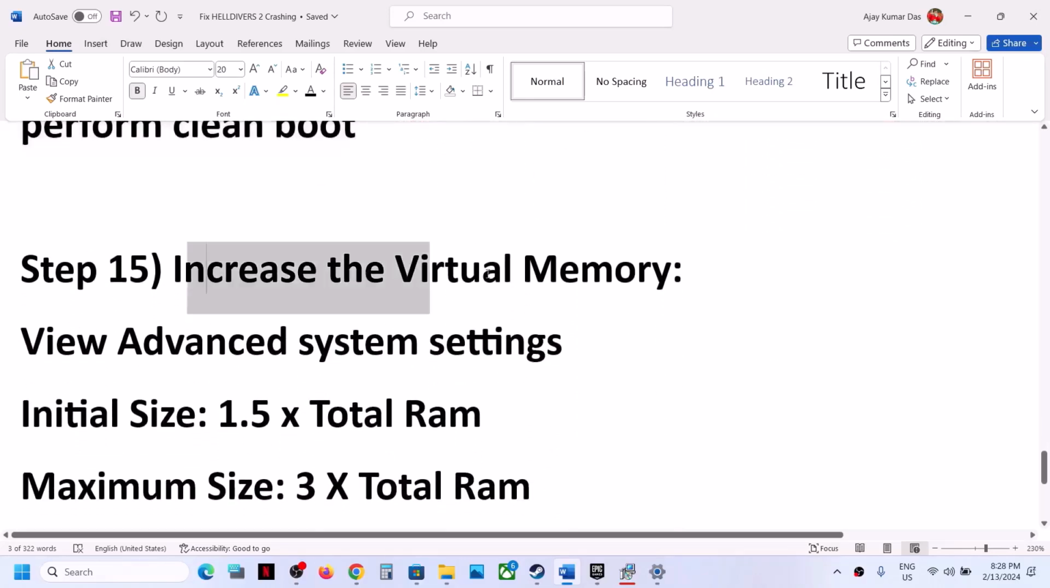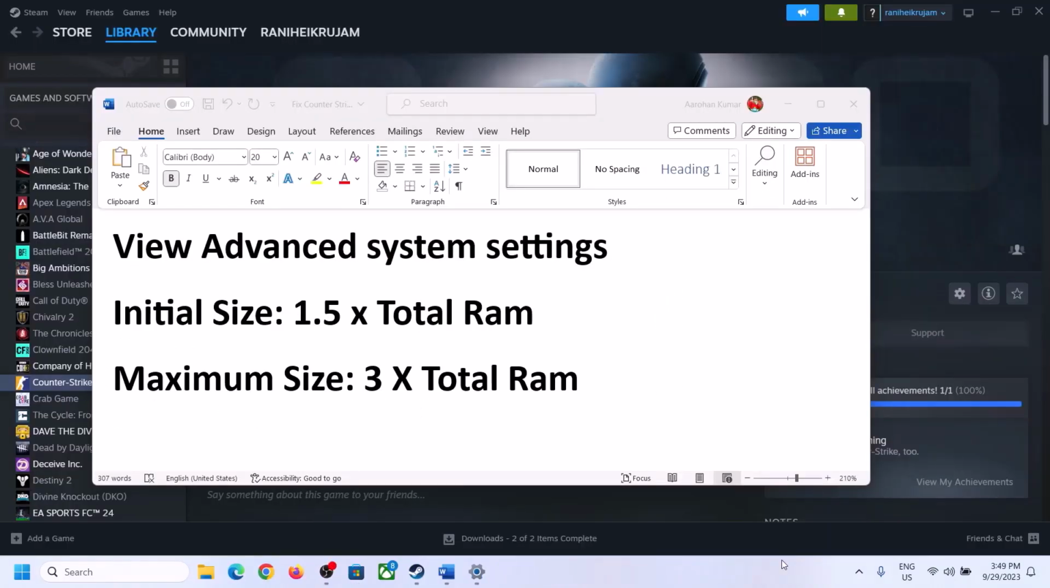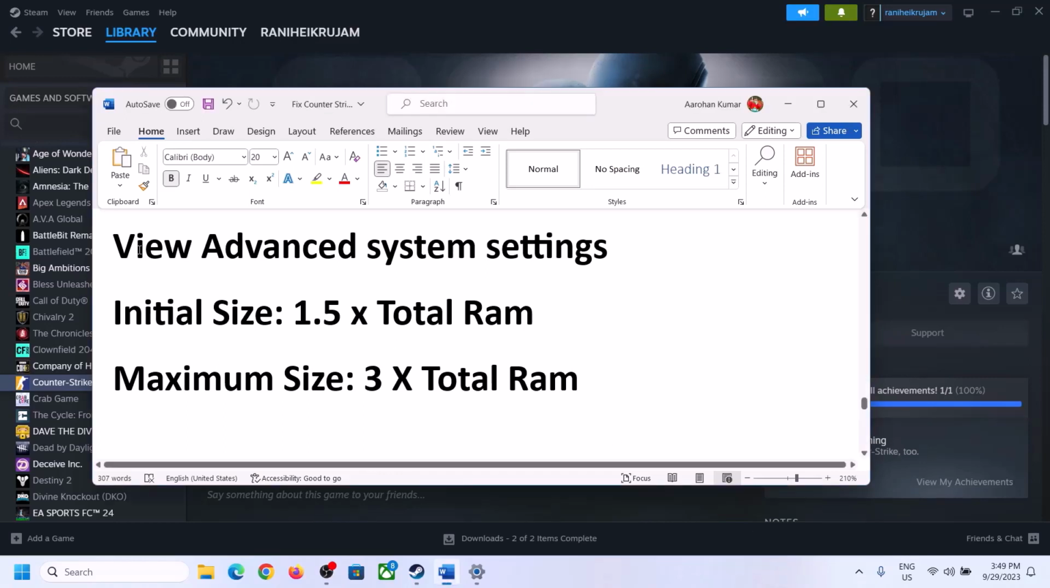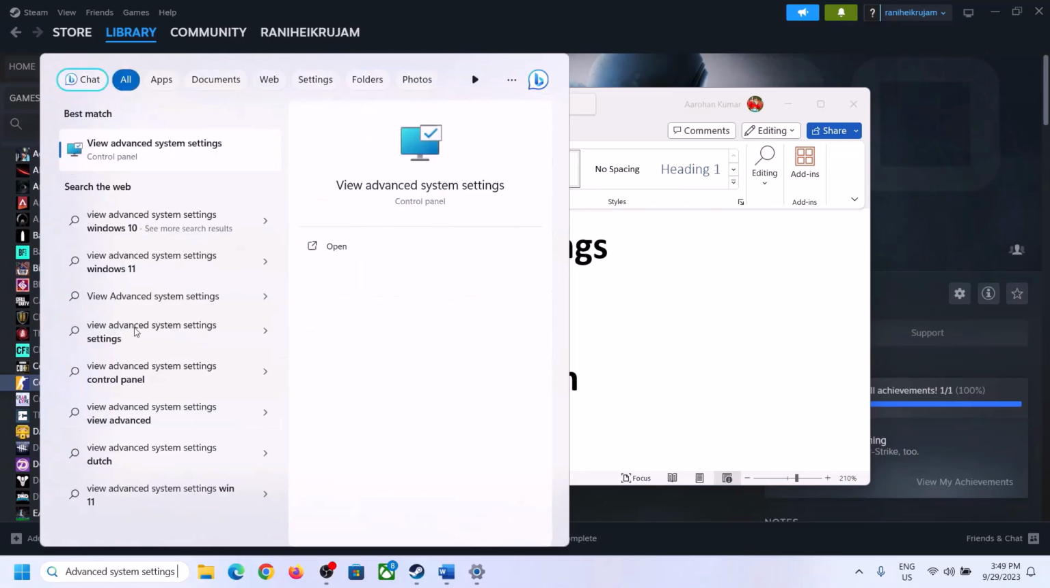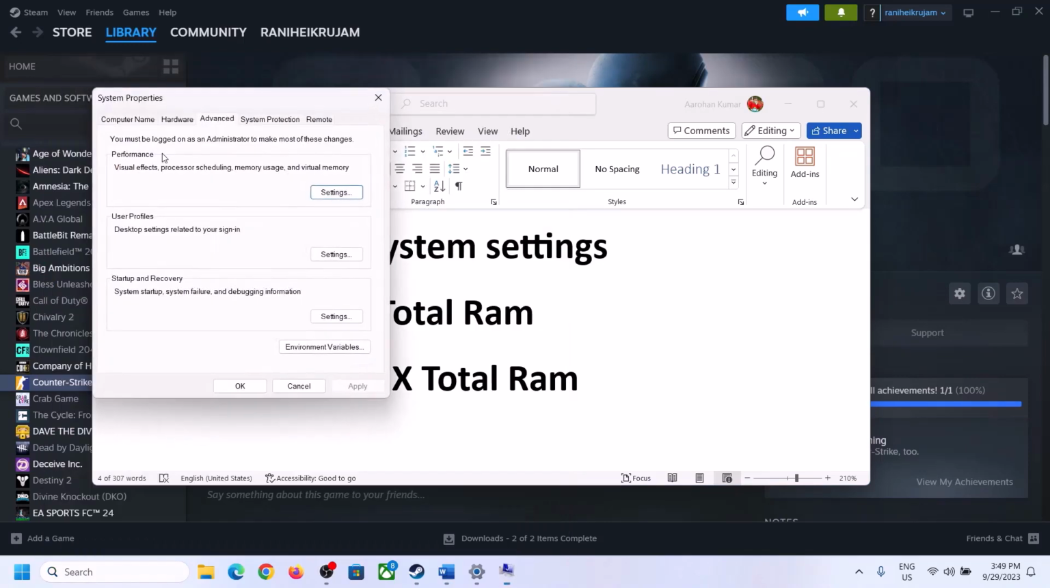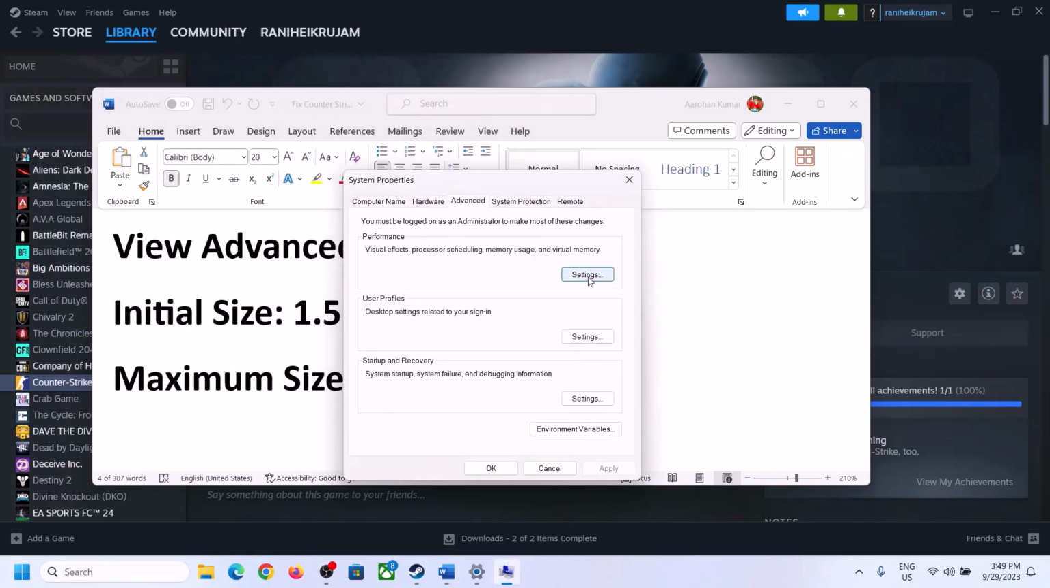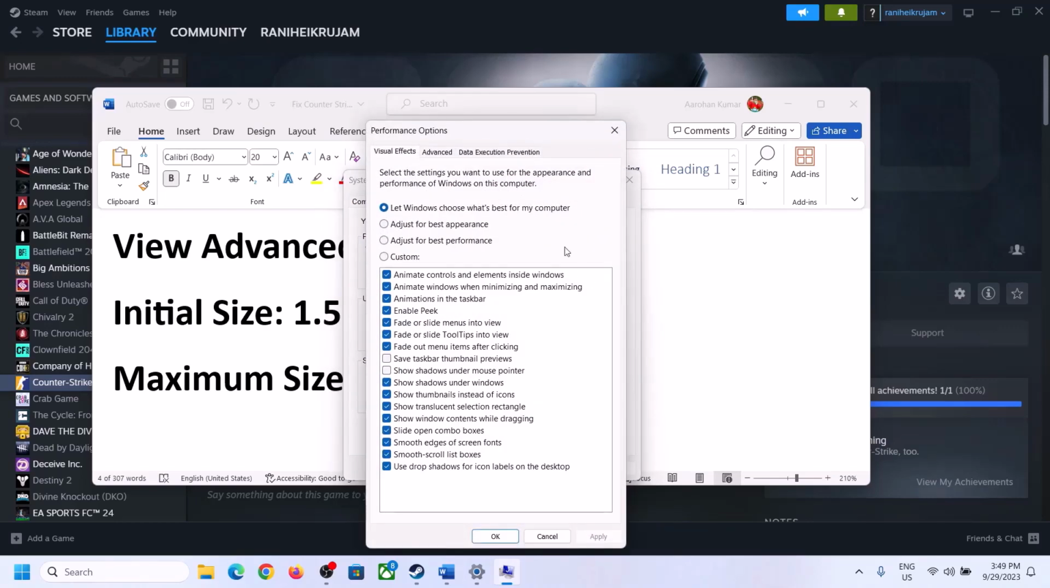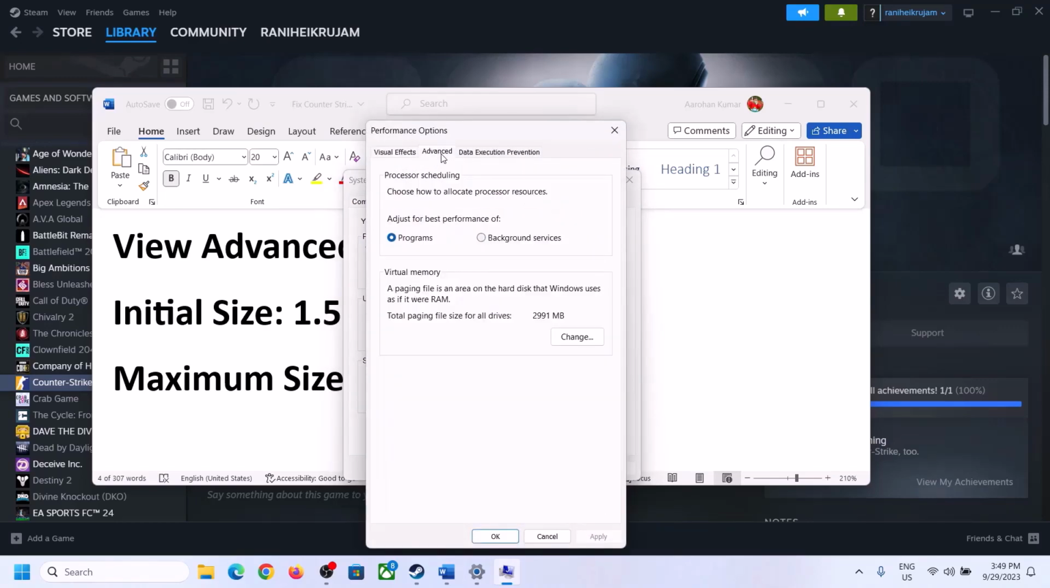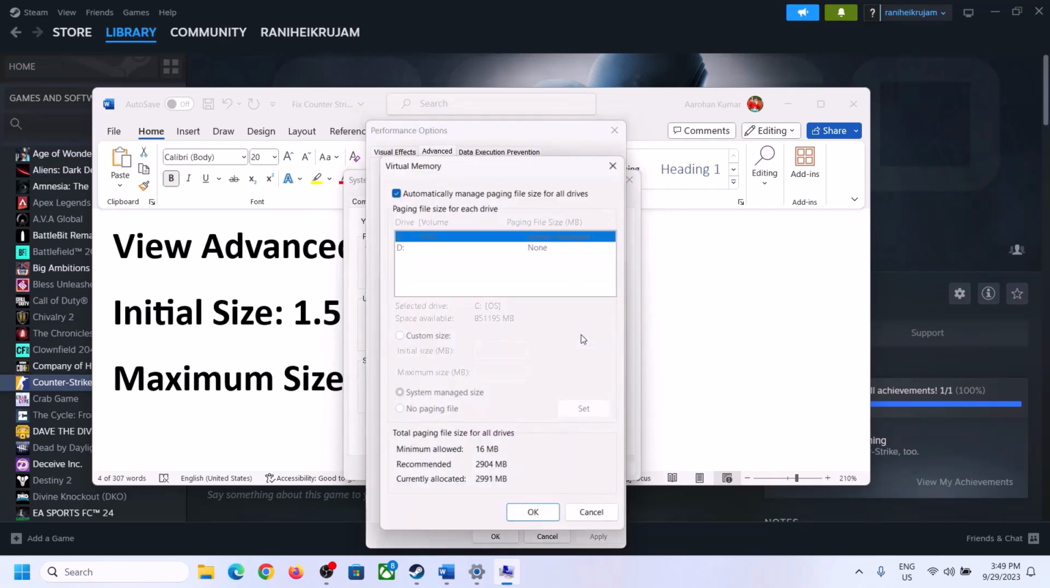Next step is to increase the virtual memory. To increase the virtual memory, type in View Advanced System Settings in the Windows search box and then click on View Advanced System Settings. Click on the first Settings button, then go to the Advanced tab and click on Change. Uncheck the box which says Automatically manage paging file size for all drives, and select the drive where the game is installed.